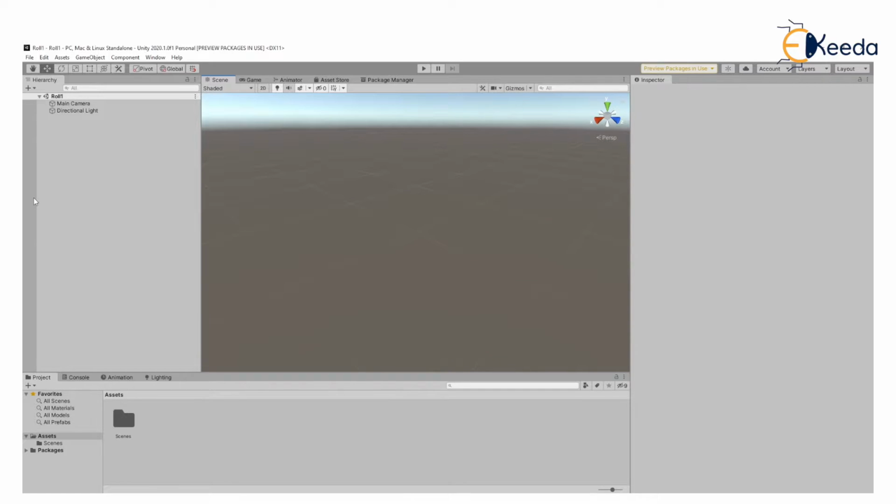As I said, it's better to work with a new scene rather than working with a sample scene, because many times what happens is the sample scene crashes as you make your objects heavier and heavier. So it's better always to make a new scene for the safer side.